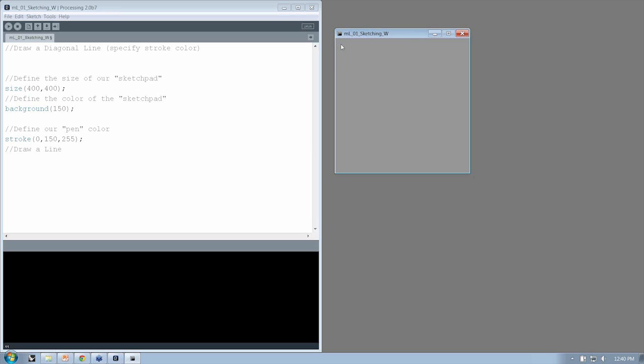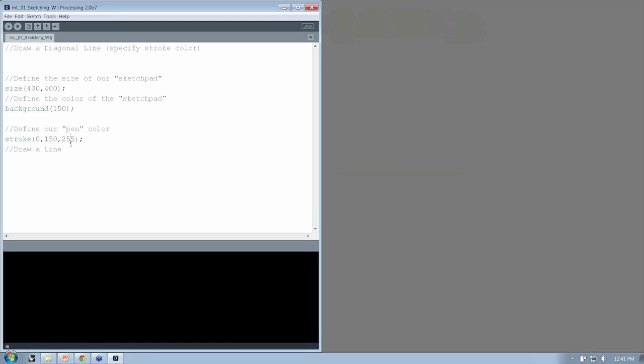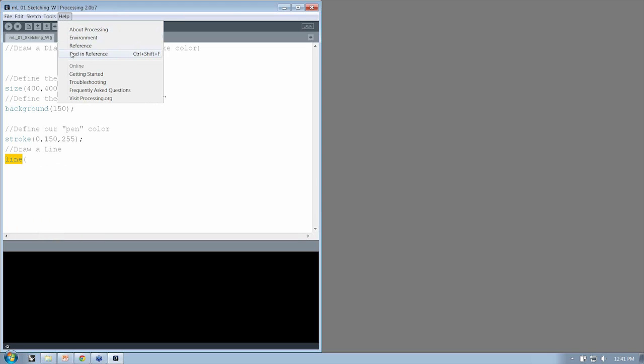Okay, great. So everything seems to be working. Let's go ahead and draw our line diagonally in this direction. So our line method, let's go ahead and type in line, open parentheses. It's highlighted blue, so that means it's understood as a method that Processing recognizes. If we highlight it, we can also go to the help and see what it's requiring as inputs by right-clicking and saying find in reference. That's also under help, find in reference.